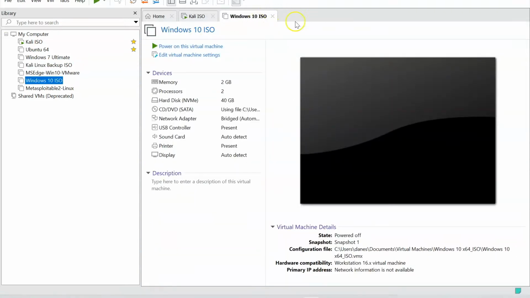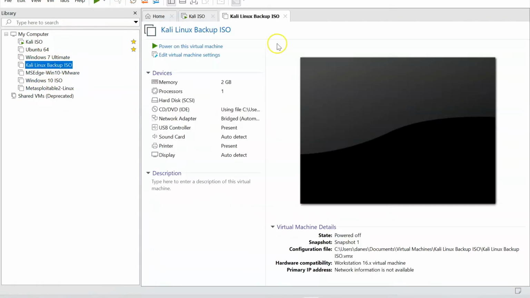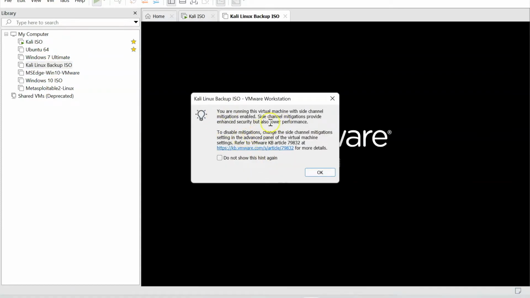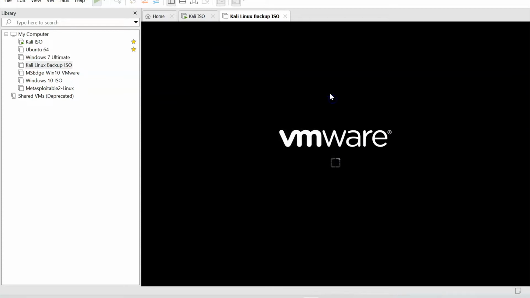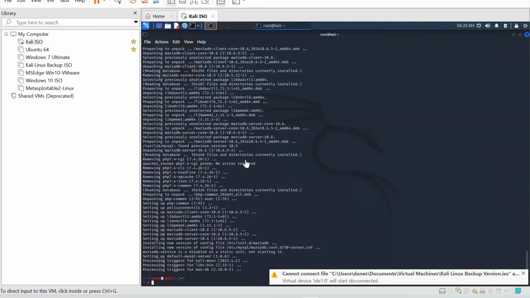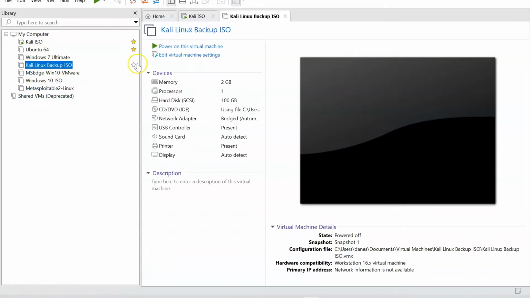I'm going to close down my backup Kali and also my Windows 10 ISO, and I've just fixed this on my current version of VMware. So if we go back onto the backup ISO now and try to boot, we'll get an error message which says you are running this virtual machine with side channel mitigations enabled. Now, the reason why I'm having this problem is because this morning I installed WSL2 and it seems to be conflicting with VMware.